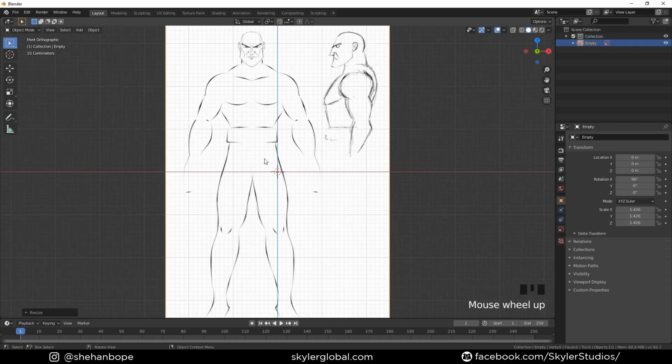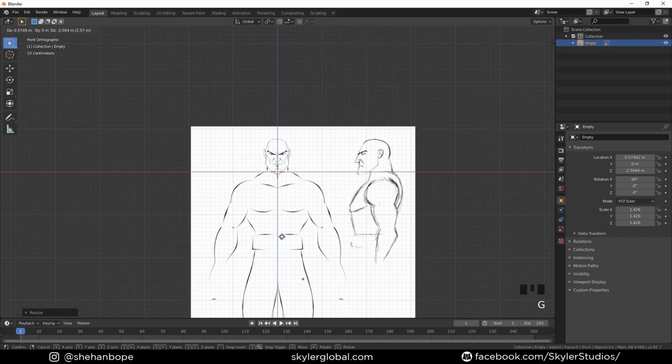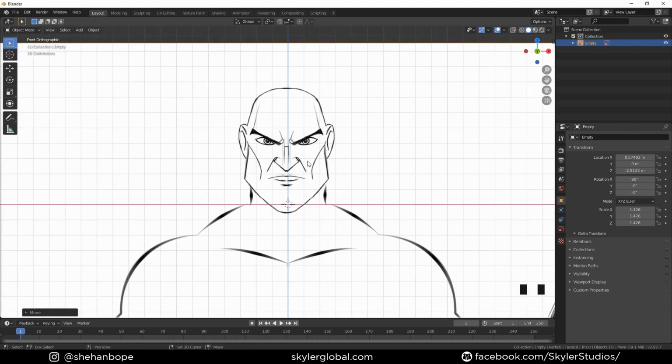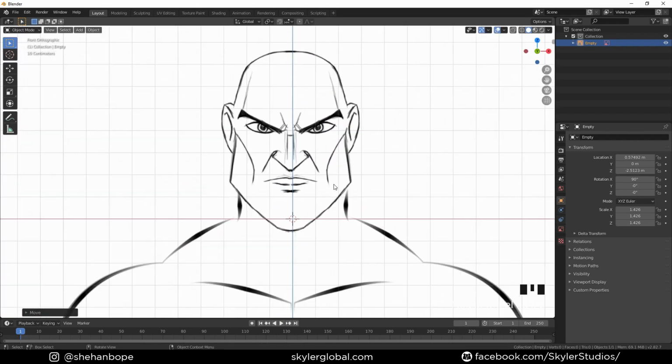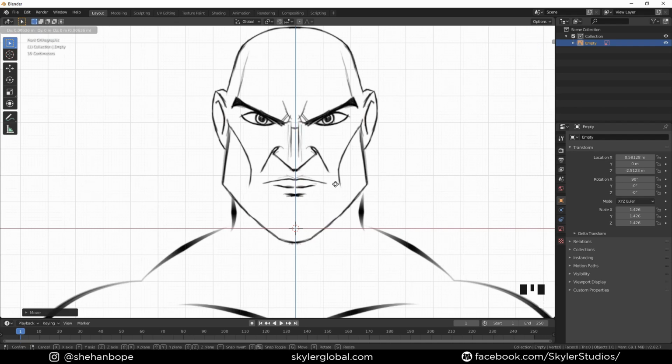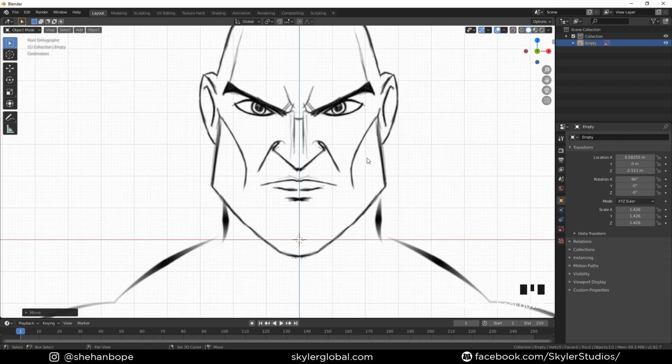So I'm going to scale it up a bit. You guys can see the 3D cursor over here, so I'm going to place the background image on top of our 3D cursor so that it sits on the center of our character. And you can zoom in with the mouse wheel to get a more precise placement. So this looks good for me, so I'm going to leave it like that.